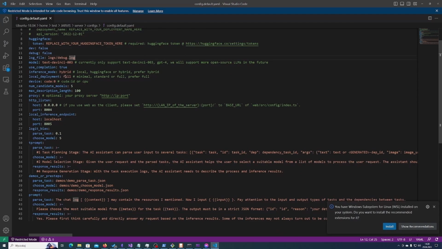And now there is one really important setting in here, the local deployment mode, because there are three modes that you can use: minimal, standard, and full. First of all, you need to check whether you have the resources to run the proper tier. For example, the full tier requires about, as I remember, 80 gigabytes of RAM. So definitely not everyone can run this. On the other hand, minimal requires about 12 gigabytes of memory.